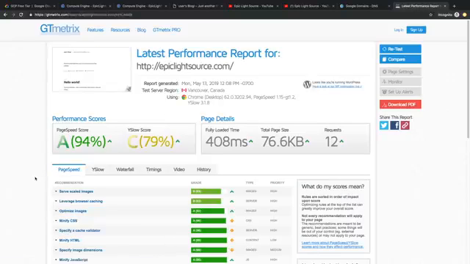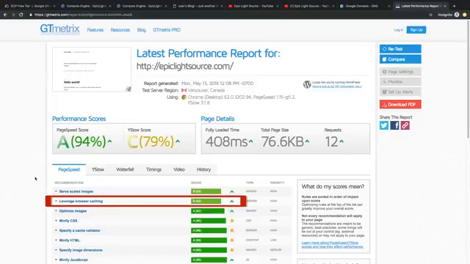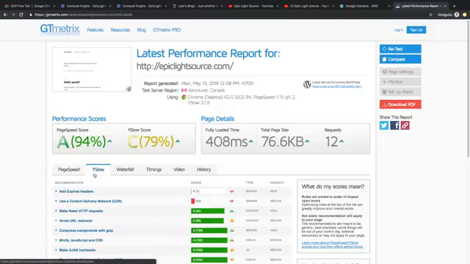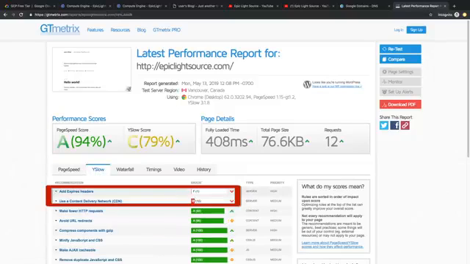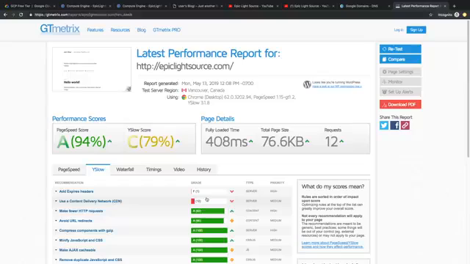So here are the results. They're not too bad, but we can definitely improve on the leverage browsing cache. Notice we have a B score of 83. On YSlow, we have 2 failing grades. Add expires headers and use a content delivery network, CDN. Well, we're going to fix both of these F grades into A grades. And let's start right away.